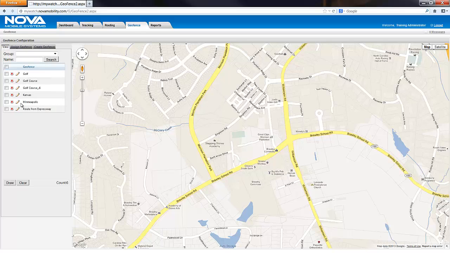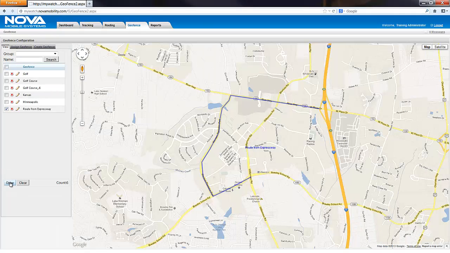When we go back to view, you'll see that that route is listed. Again, we can select it with the left mouse button and click draw. And here we see the route on the map with our label in the center of that route geofence.